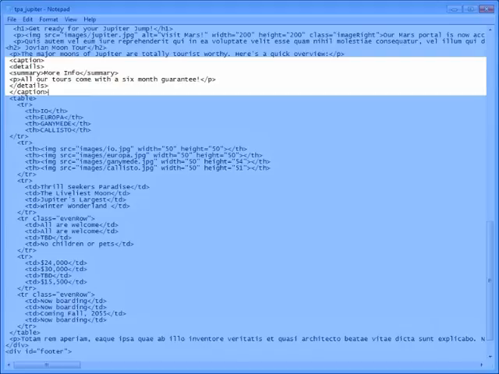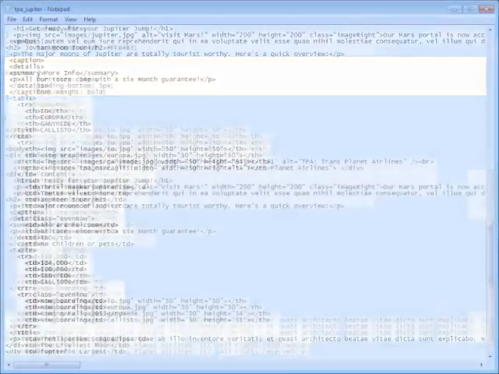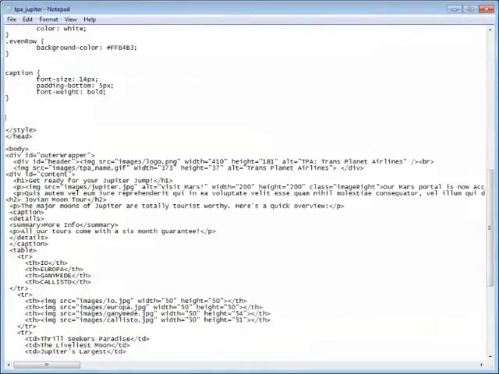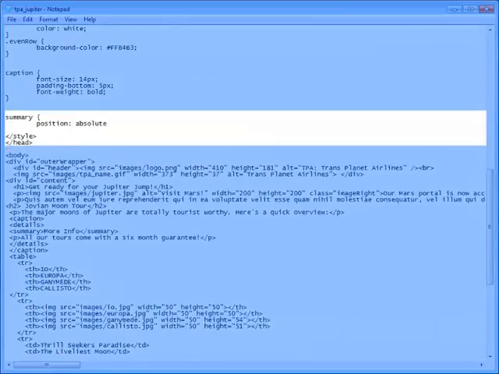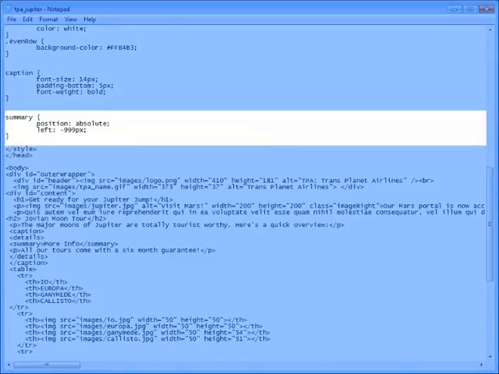visual display. To move this element off screen, but still make it available to screen readers, we will move to the top of the page and insert a new rule for the summary tag just before the closing style tag. Using the absolute positioning property, we have now moved the summary tag selector 999 pixels from the left edge of the screen, effectively hiding it from view while still keeping the content within the document flow.